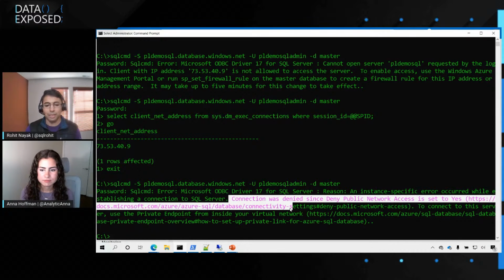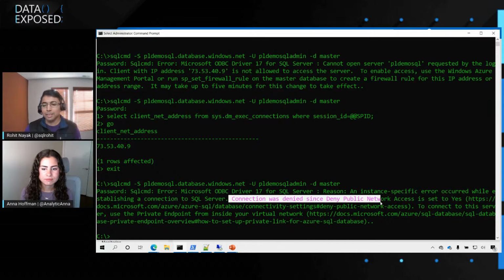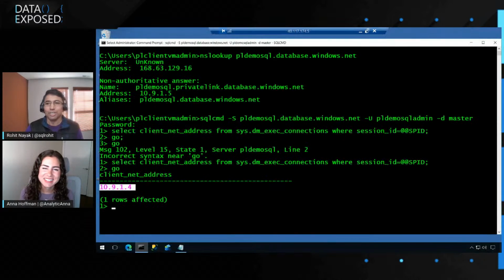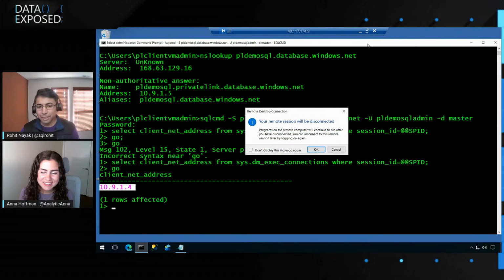It says, connection was denied since deny public network access is set to yes. So basically what it's telling me is, hey, you went ahead and said, don't allow any public connectivity to your SQL database. So that's what I've done, and that's why you're getting this error message. Nice. This is actually a really useful error message. Sometimes they're very cryptic. Yes. So that was kind of my demo.